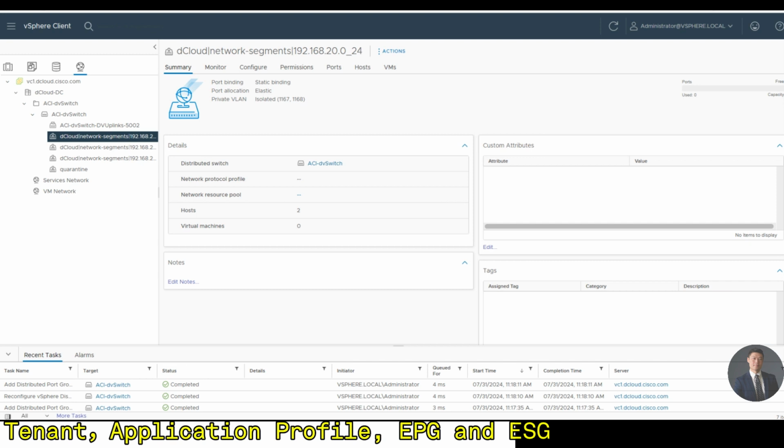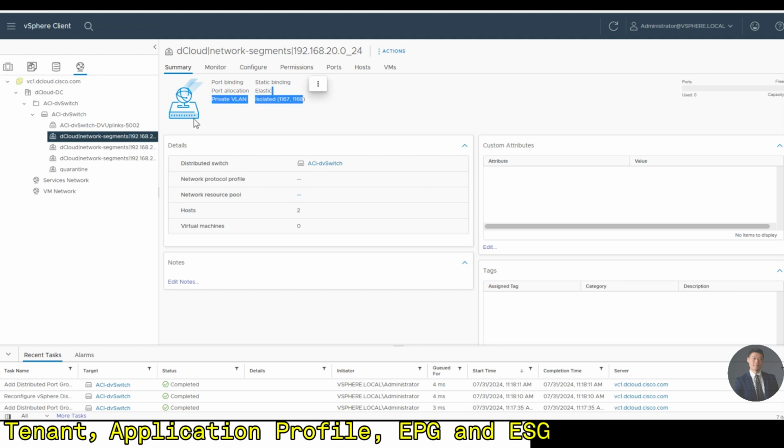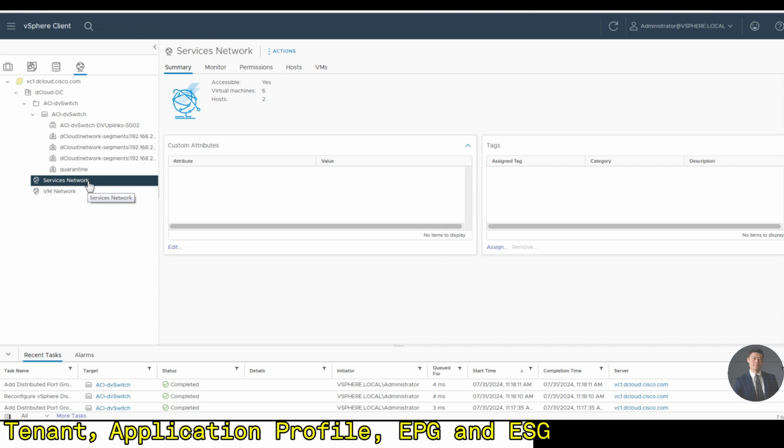Multiple VLAN IDs are being assigned, which are allowed from the VLAN pool that is used by the VM integration. Multiple VLANs enable micro-segmentation to be performed within the EPGs. Take a look. Let's select the service network. Go to VMs. Here we're seeing all the VLANs.